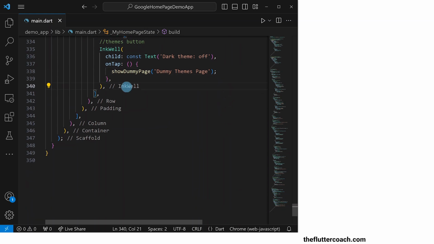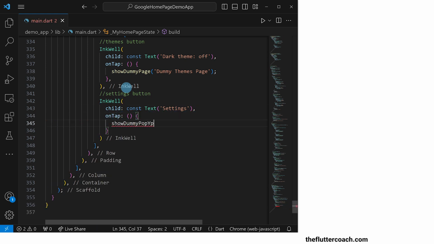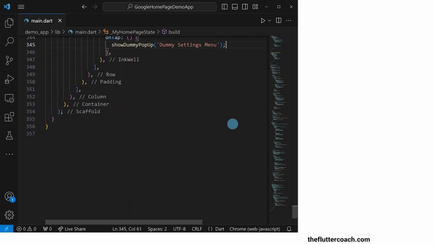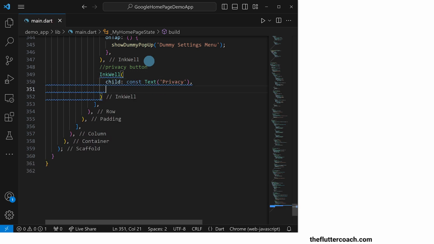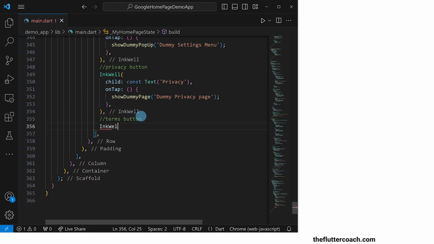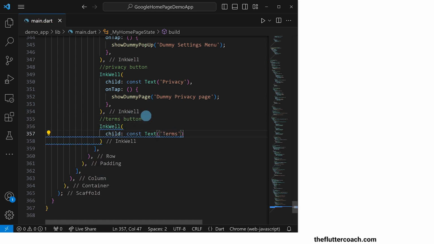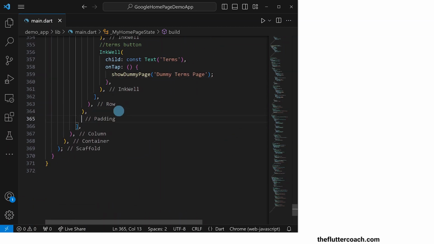For the settings button, we will use an InkWell widget whose child will be a text widget that says settings, and in its onTap property, we will call the show dummy pop-up function and pass dummy settings menu as the argument. For the privacy button, we will use an InkWell widget whose child will be a text widget that says privacy, and in its onTap property, we will call the show dummy page function and pass dummy privacy page as the argument. For the terms button, we will use an InkWell widget whose child will be a text widget that says terms, and in its onTap property, we will call the show dummy page function and pass dummy terms page as the argument. After the padding widget containing the row of options, we will have a sized box with a height of 15 pixels for spacing.